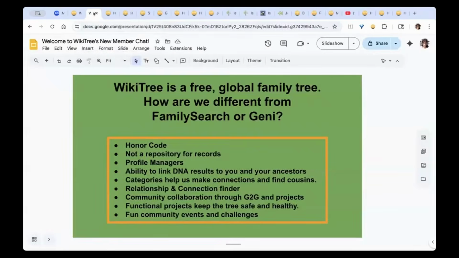So the honor code, I would say, is the biggest difference. We are not a repository for records in the way that FamilySearch is. You can see records on WikiTree. If people are citing their sources, you'll see a link to a census and it will get you to a record, but you can't go into search mode of the 1900 United States Census on WikiTree. You have to go to FamilySearch for that, or Ancestry if you have a paid subscription to that.